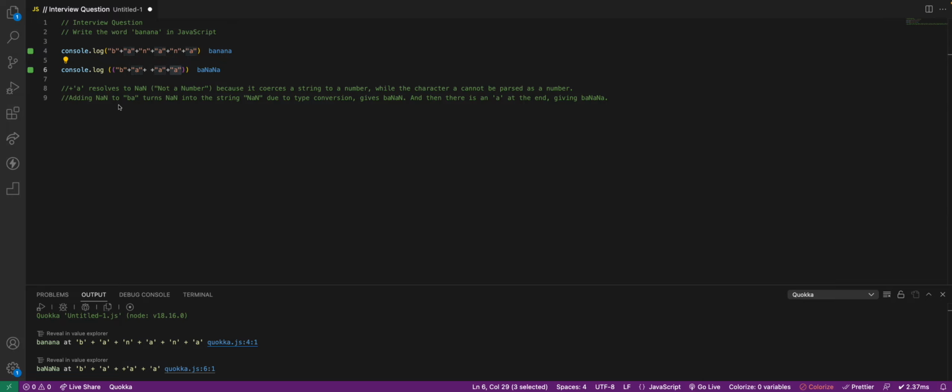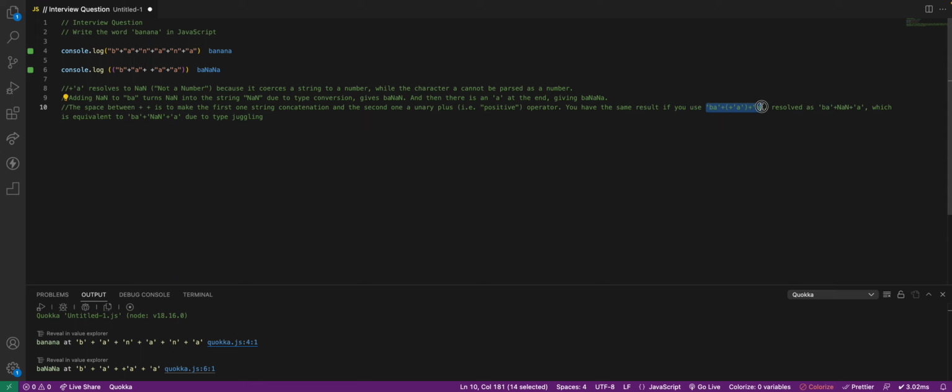And the space we have between the plus is to make the first one string concatenation and the second one a unary plus positive operator. You have the same result if you use this notation. It results in banana, which is equivalent to BA plus not a number plus A due to type juggling.